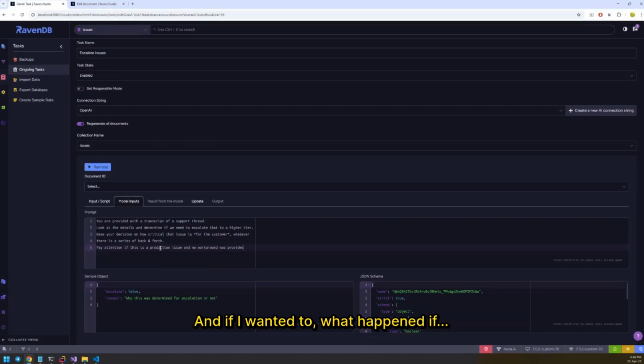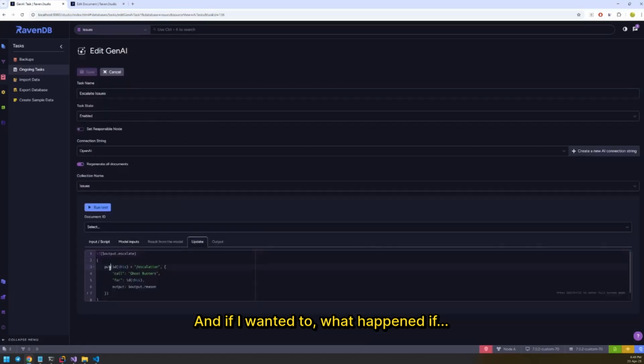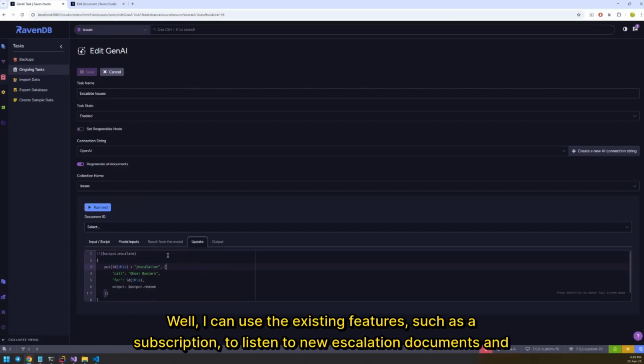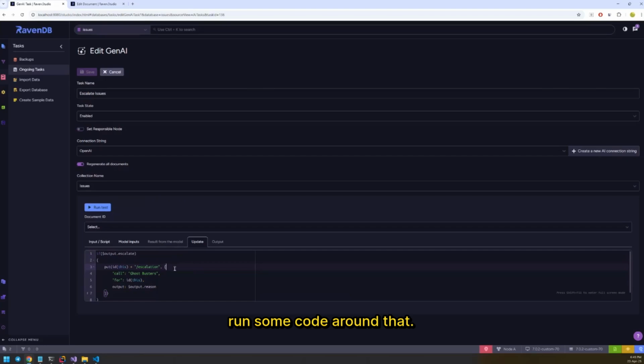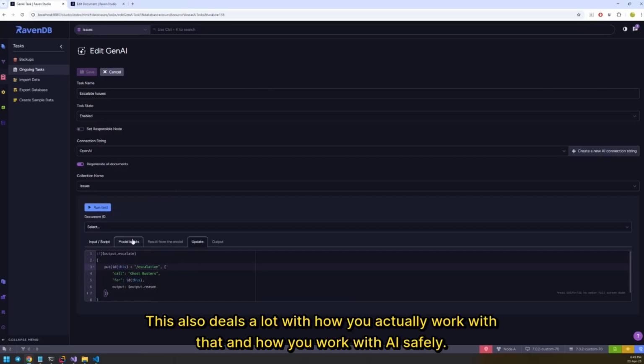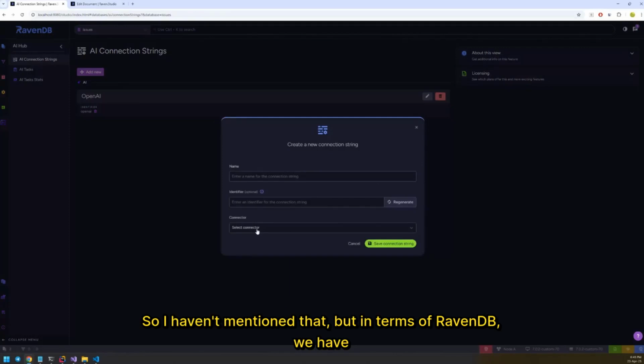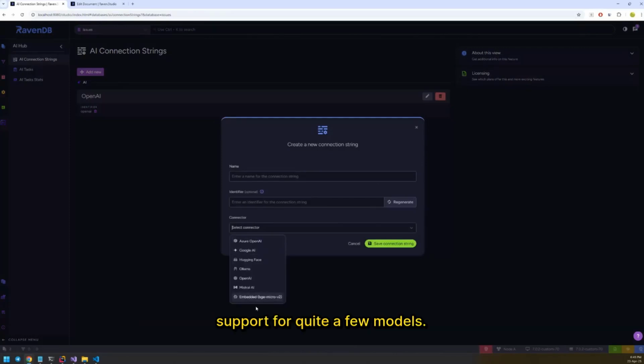And what happens if now I have to have some additional process for handling the escalation? Well, I can use the existing features, such as a subscription, to listen to new escalation documents and run some code around that. This also deals a lot with how you work with AI safely. So I haven't mentioned that, but in terms of RavenDB, we have support for quite a few models.